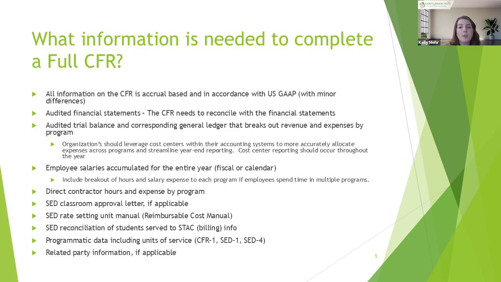You'll also need to accumulate employee salaries by person for the entire year, whether that's fiscal or calendar. You'll also need to include a breakout of hours and salary expense to each program if the employees spend time in multiple programs. You'll need to accumulate the direct contractor hours and expense by program. This will get reported on CFR 4A, which we'll talk more about in a bit.